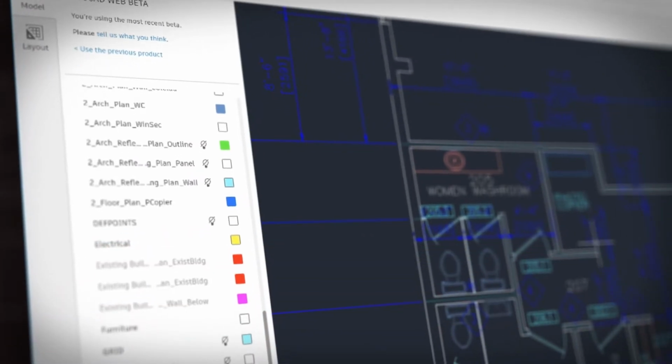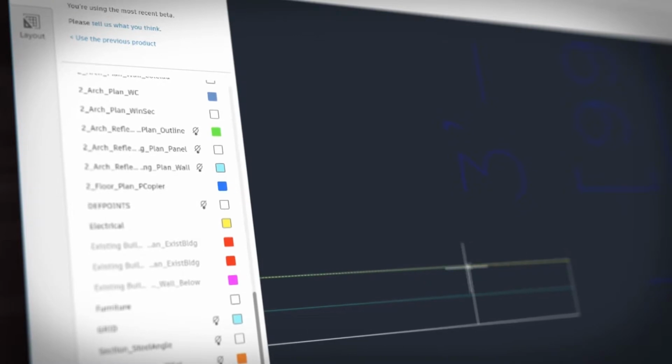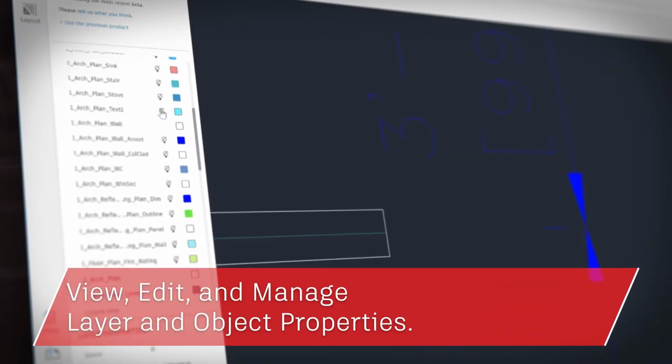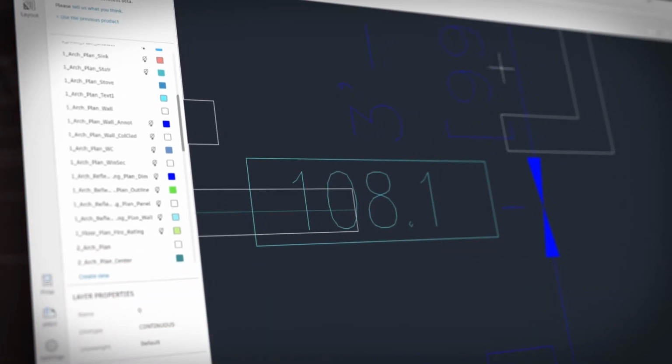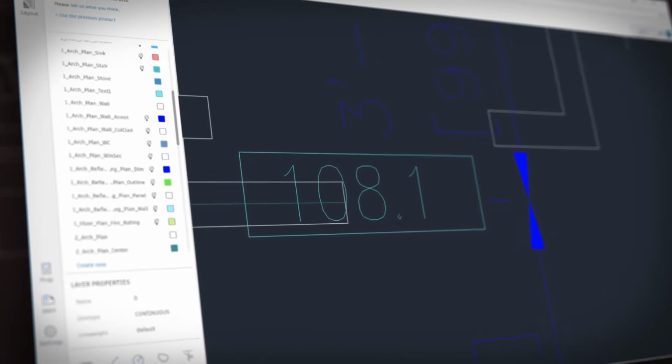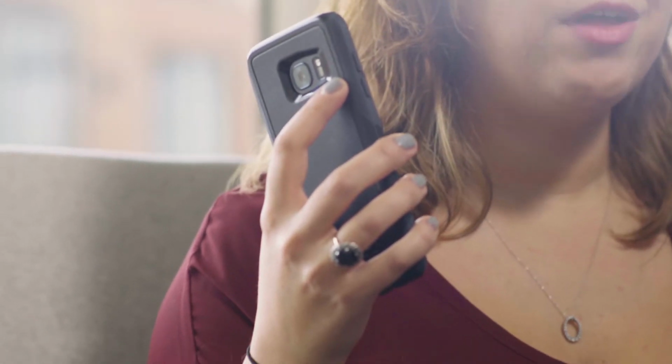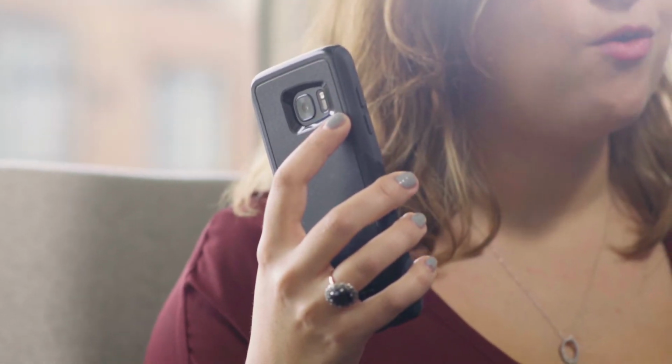The AutoCAD Web App gives you precise input and familiar drafting tools in a simplified web interface. It supports external references and allows you to view, edit, and manage layer and object properties. It's easier than ever to share DWGs with your colleagues and clients now too. All the work that you do in the AutoCAD Web App is accessible when you switch devices, so you can pick up where you left off when you work from home or on the road.